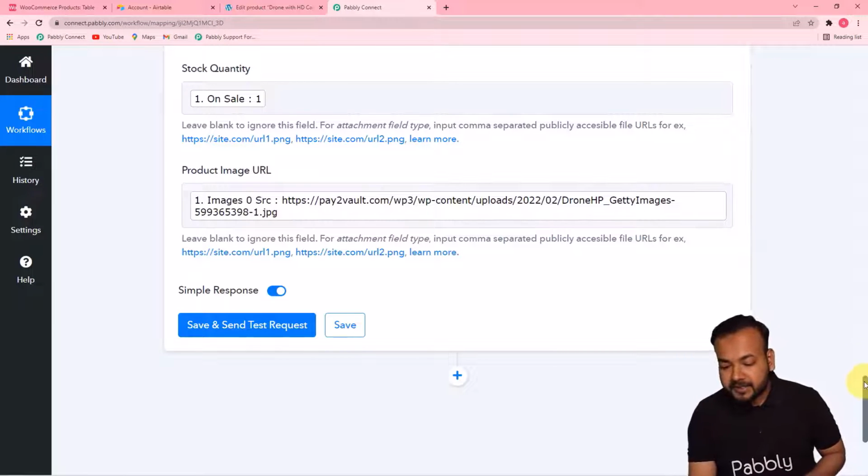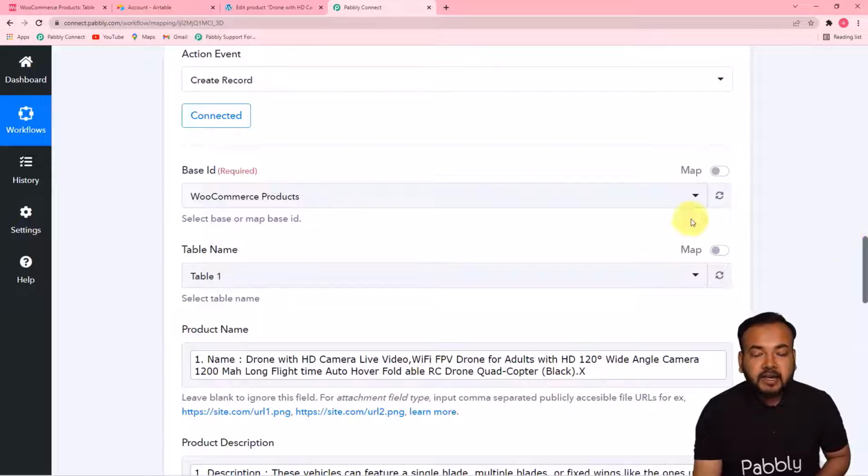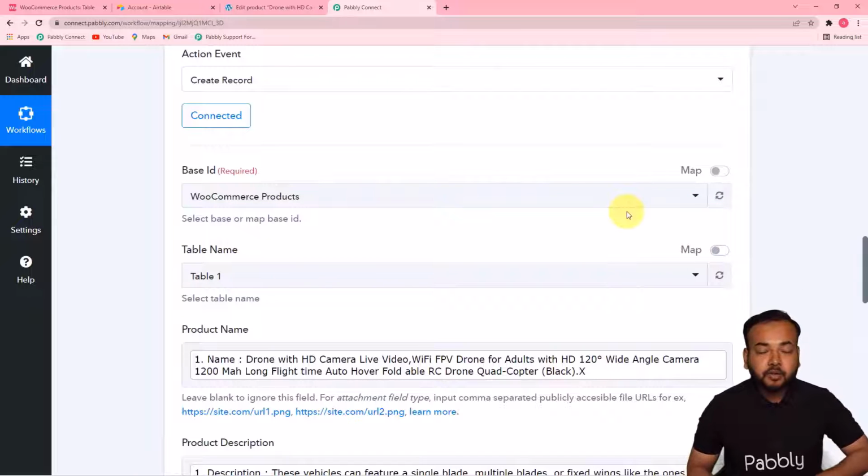So why do we map this data here? Because in real time, after setting up this automation, whenever you create a new product in the WooCommerce store, this data is going to change accordingly, according to the mapping, and new data will be added here in your Airtable.